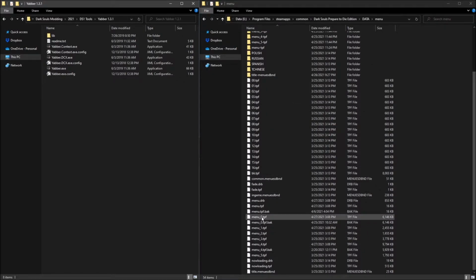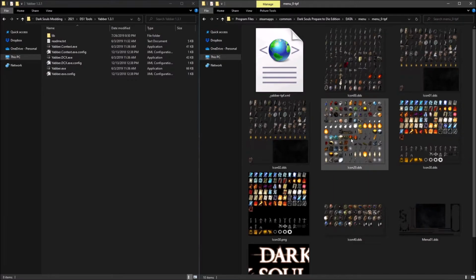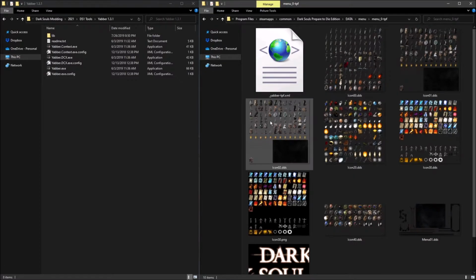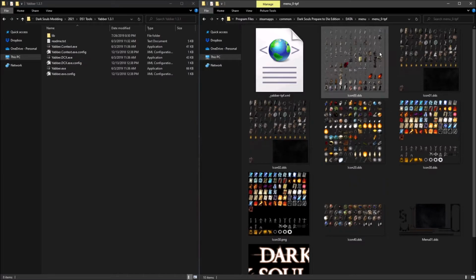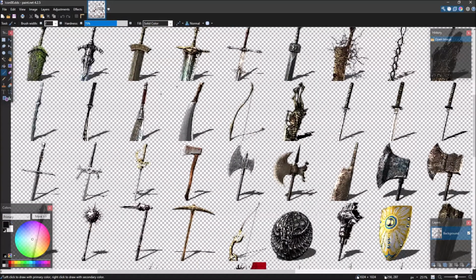So the way you unpack that is by taking this menu 0 tpf, dragging and dropping it onto yabber.exe. It'll make that new file, and you'll see all these. So one of them is, I think this is the one. Yeah. So this is the normal Murakumo.